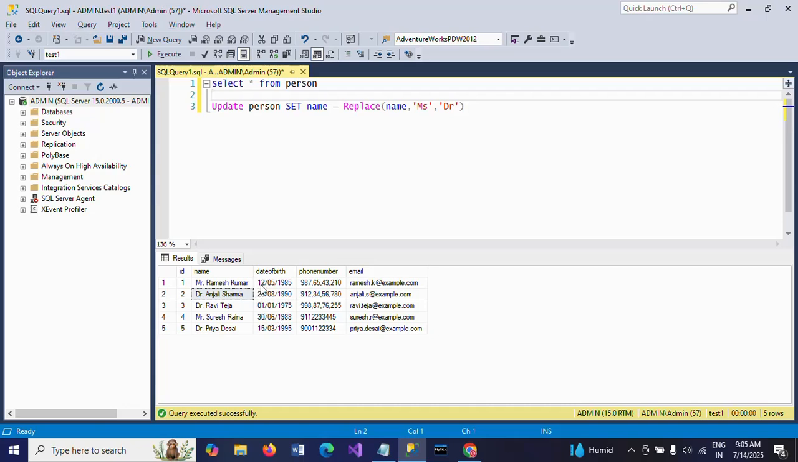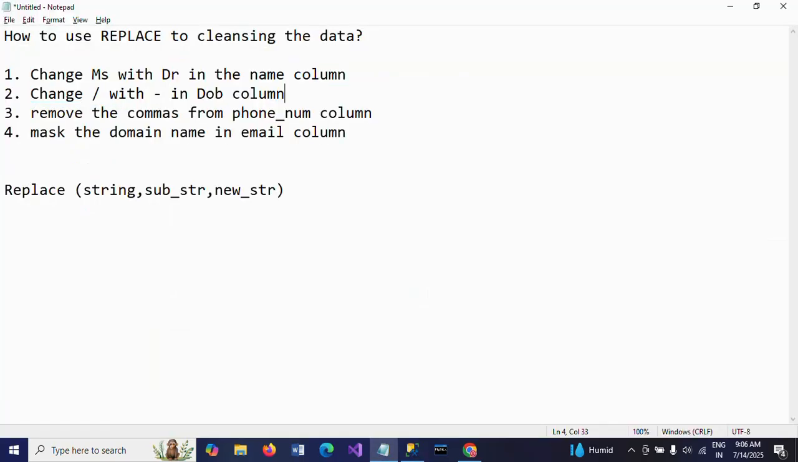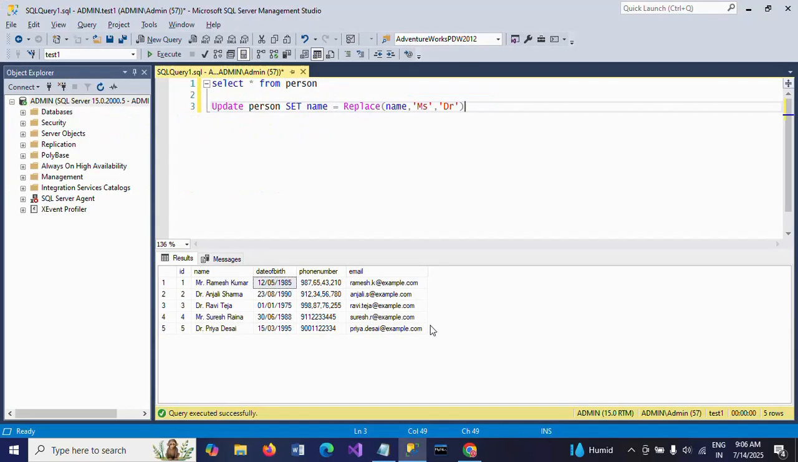The second one is changing the backslash with a hyphen in the DOB column. In the DOB column, you can see backslash. I want to see the date of birth column like this. This is the existing one. I want to make it as 12 hyphen 12 hyphen. I want to change this like this. For that also I am writing an update statement.